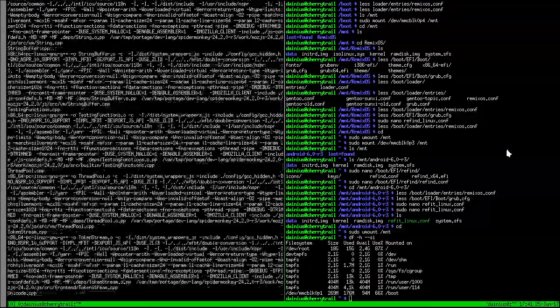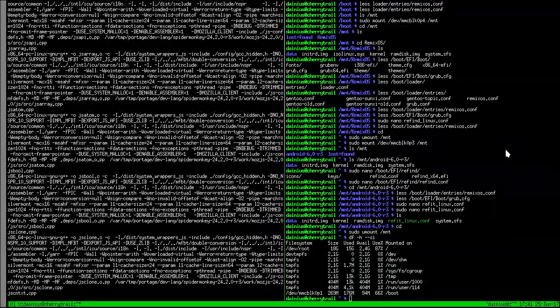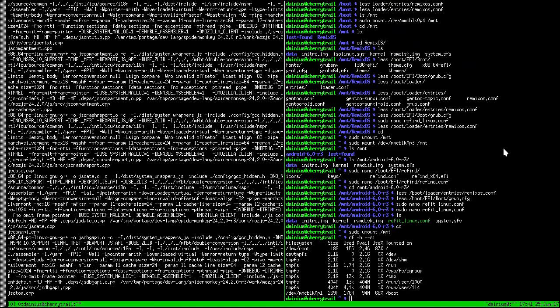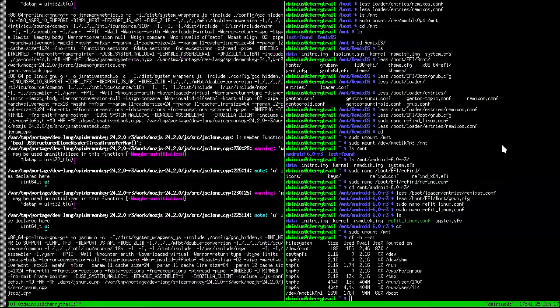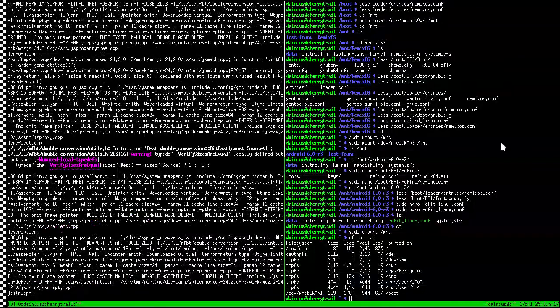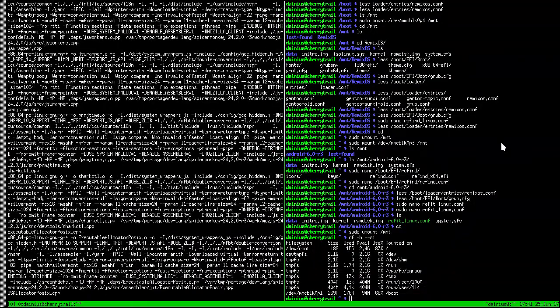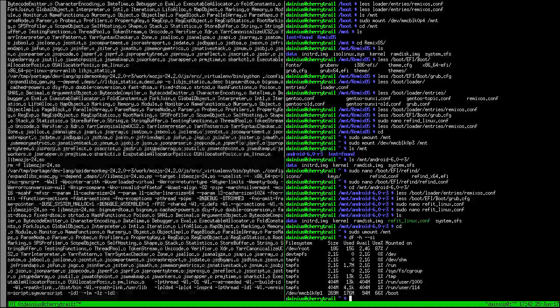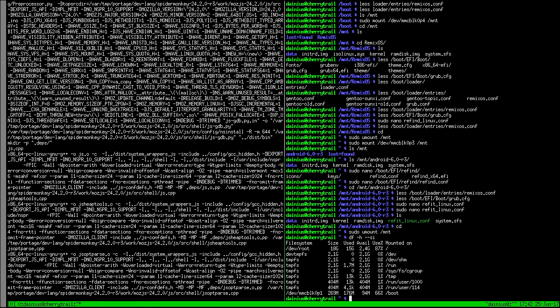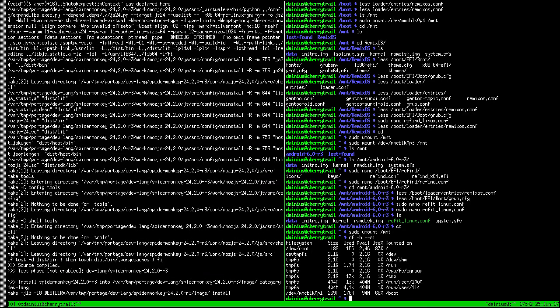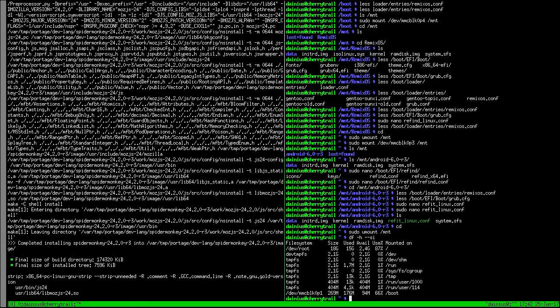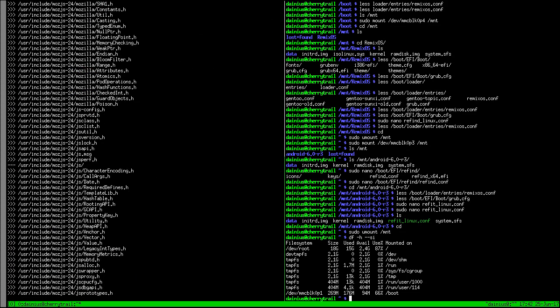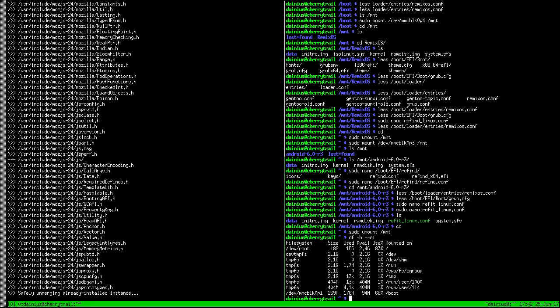Gentoolkit has eclean-dist. Interesting. So it removes all of the things that are not attached to any installed ebuild. But the thing is, I probably can't run it while Portage is doing stuff, because if I try to do that, it will delete the just recently downloaded files. And then Portage will become very confused as to why the files it just downloaded are not there anymore. So I have to wait for Portage to stop doing stuff before I can run it.